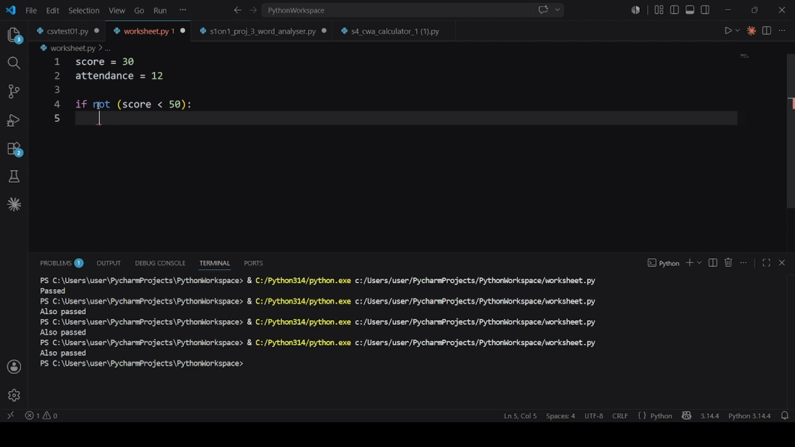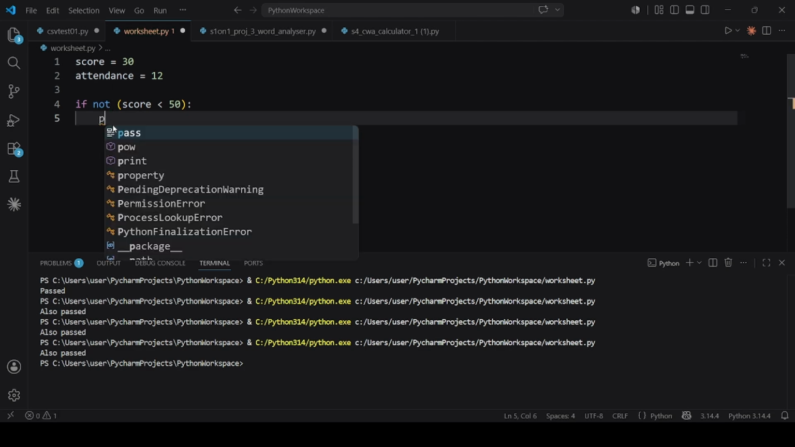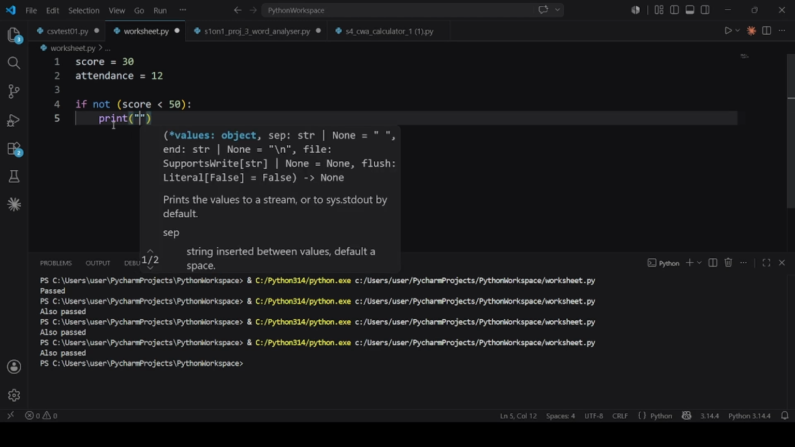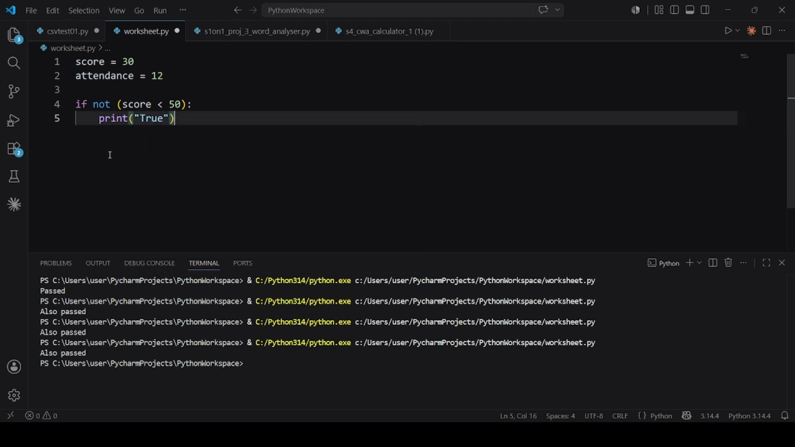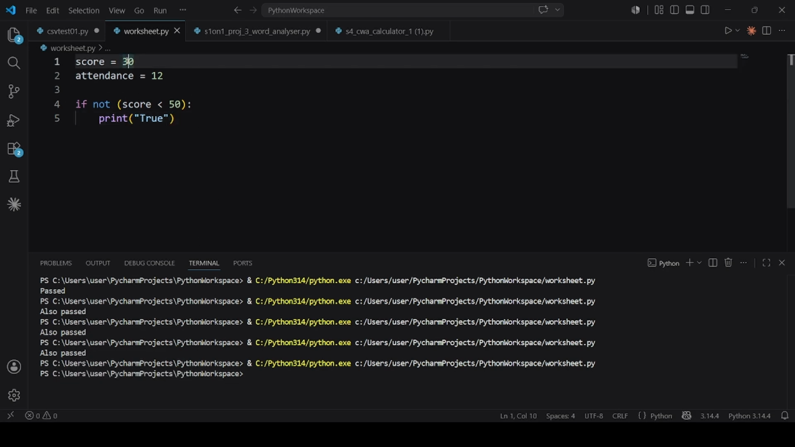Not is inversion. So if the score is less than 50, then not simply makes it if score is greater than or equal to 50. So let's see, print true. Okay, if I hit run, I'm going to have nothing being printed out because the condition is not satisfied. So let's say I have this be 70. 70 is greater than or equal to 50. So if I hit run, I have true being printed out.